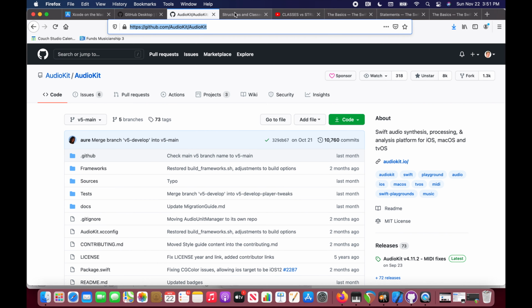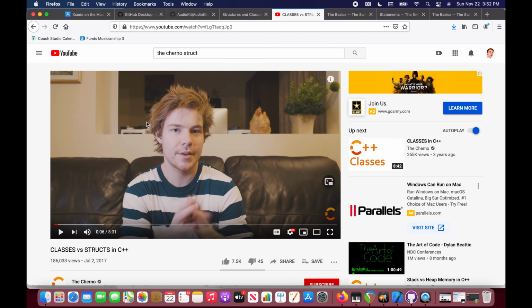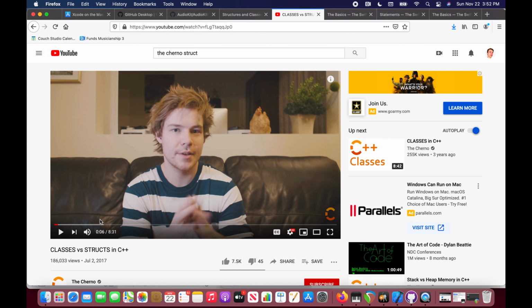Now, if you're still confused about structs, definitely check out the documentation on SwiftDocs. It's very helpful. But basically what it says is structures are value types. And that's a type whose value is copied when it's assigned to something called a variable. And we'll get to that. Another helpful video comes from the Cherno. I love watching his channel. If you've already started in programming, this might be an easy resource to go to because he explains the differences.